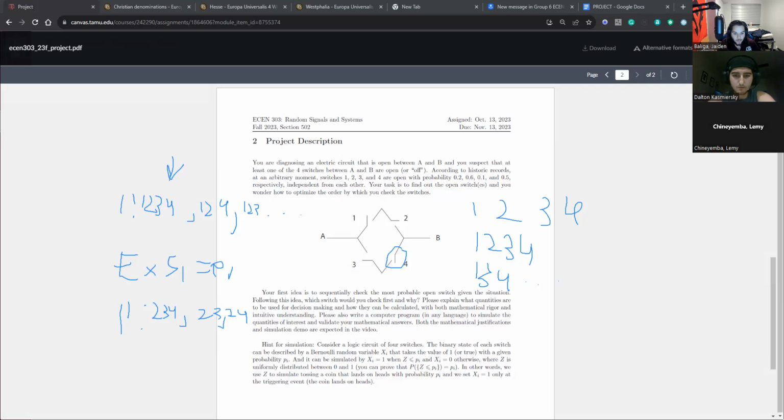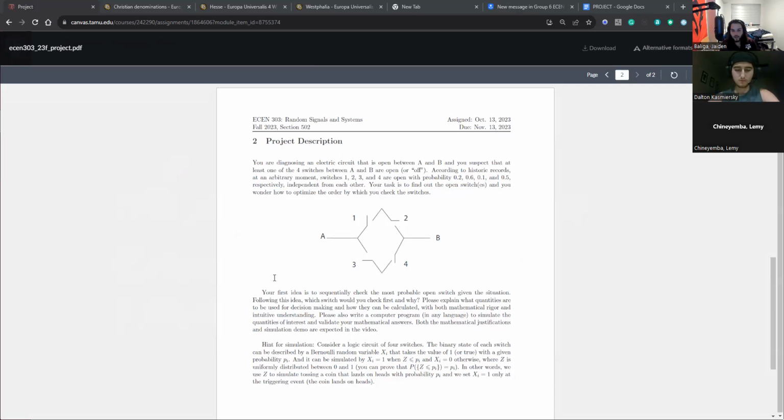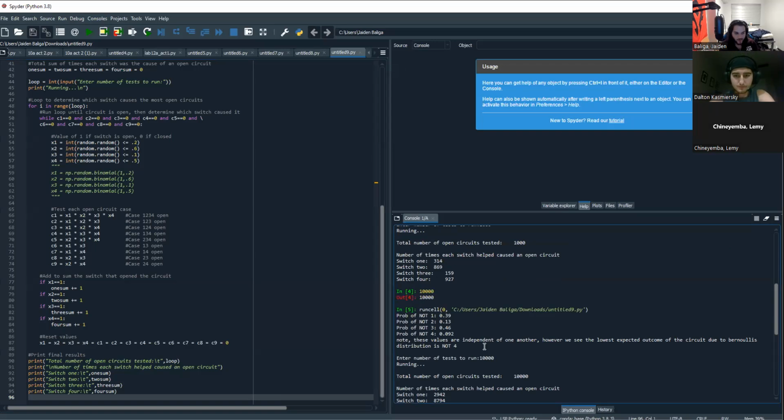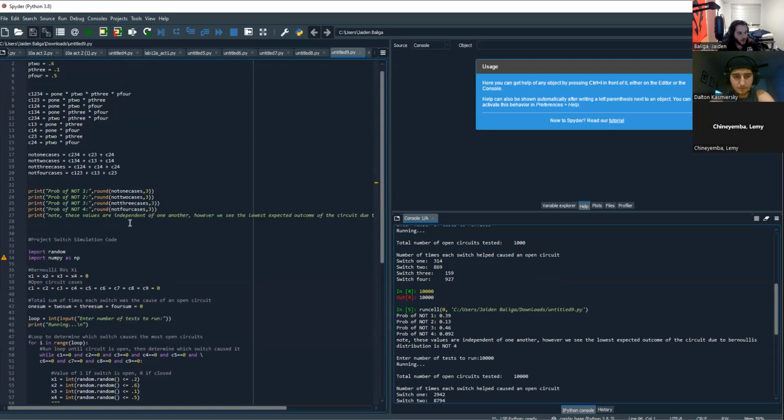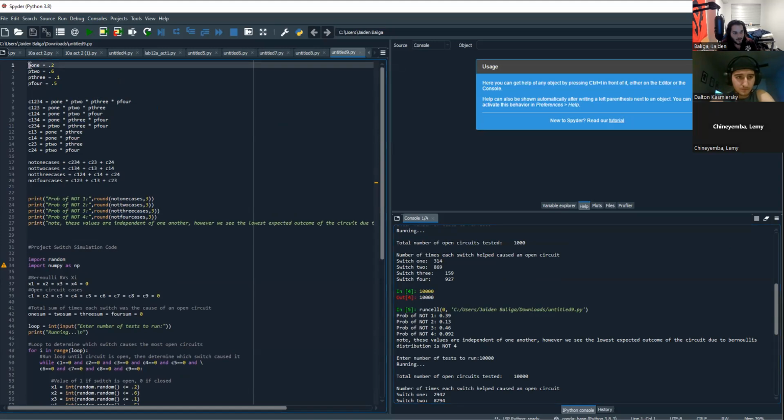So mathematically, we'll show this here in this code. We did 2 blocks of code. One block of code is up here at the top, which defines, can you see when I highlight things? Yep. Cool. So it defines the probability of each switch by a decimal place, and then solves all of the individual combo expected values, because Bernoulli's shows that the expected value of any individual random variable is just its probability.